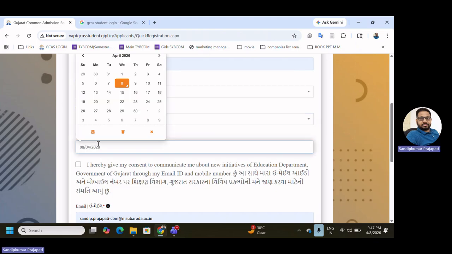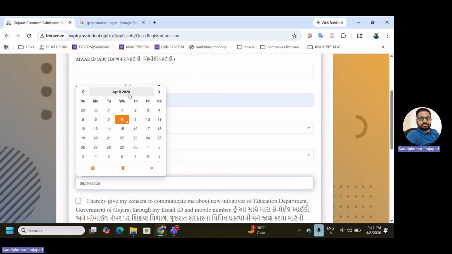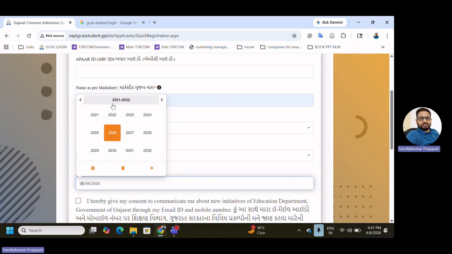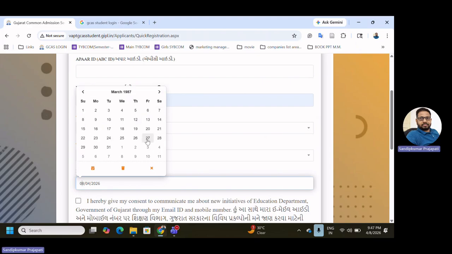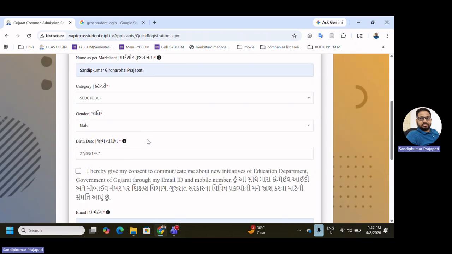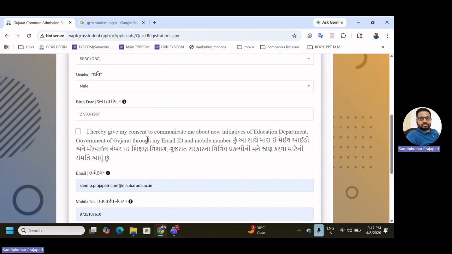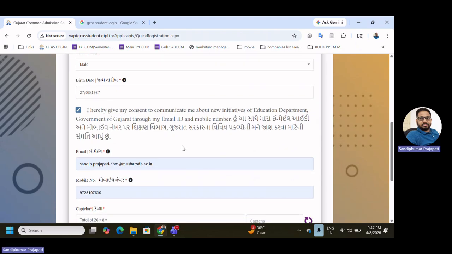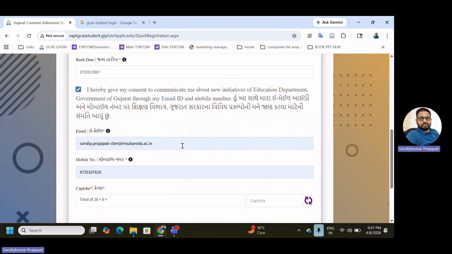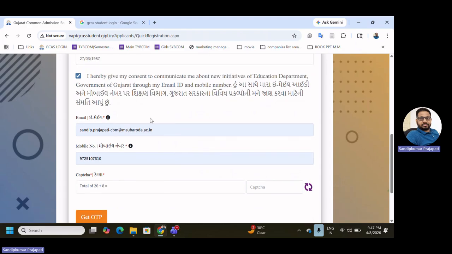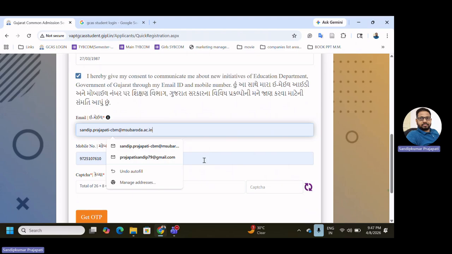Next, the date of birth. Once you click on that, a calendar will open. You are supposed to select the year first, then the month, then the date. So your date of birth will come over here. Next, you will simply give the consent to the education department so that they can email you regarding future initiatives. Next important aspects are email ID and mobile number.